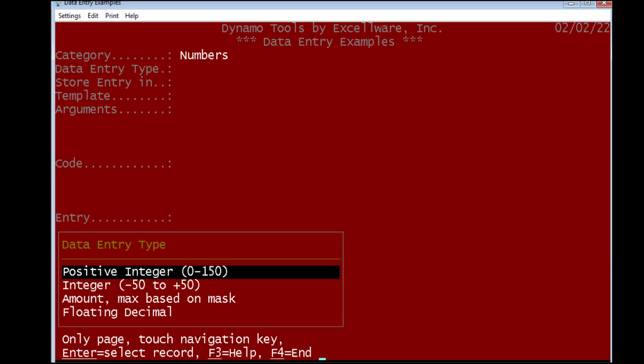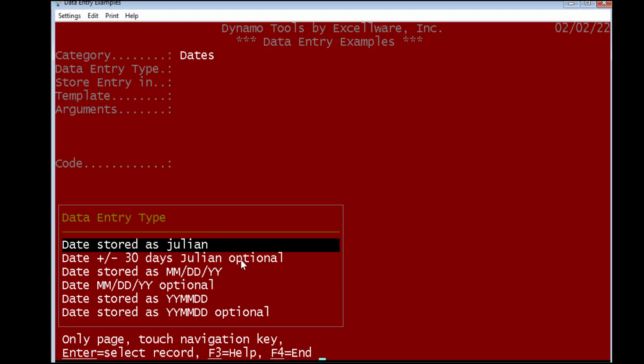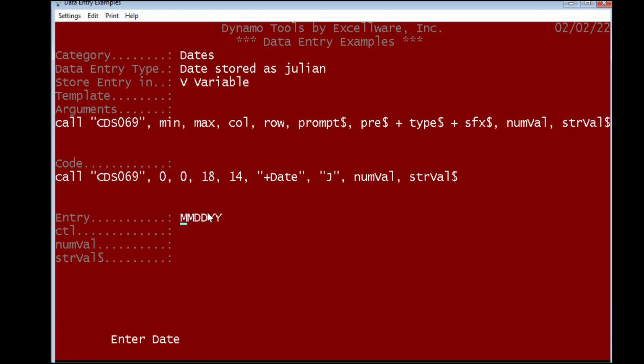The routines support integers, positive or negative, amounts, currencies, prices, for example, and floating decimal points, as might be used for a quantity, which are normally integers but could have fractional parts, for example, for labor hours. The calling arguments for dates are fairly similar. The difference is how you want the date stored. Is it stored in a Julian format?